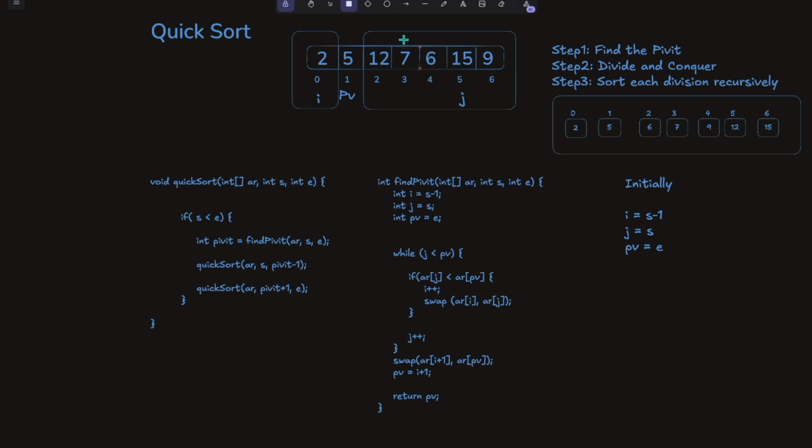You will divide this array further and again follow the same logic, and you will find the new pivot value in those sub-arrays. So you will keep dividing while s is less than e, and as soon as s becomes equal to e, that means there is only one element present, then it will just break the loop. So guys, I hope you have understood the logic, and we will try to code this in the IDE. So let's jump into the IDE.